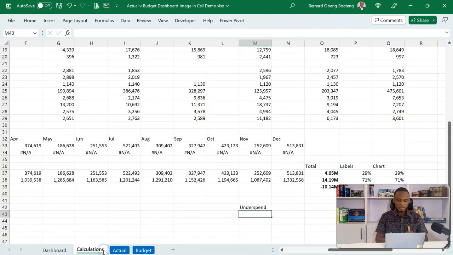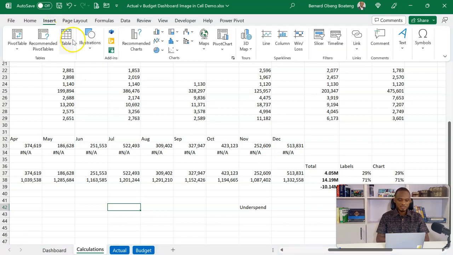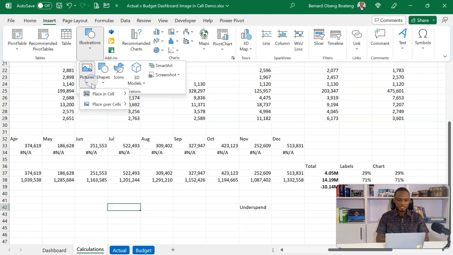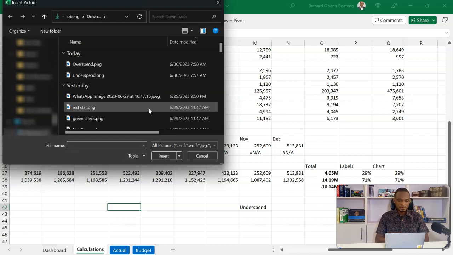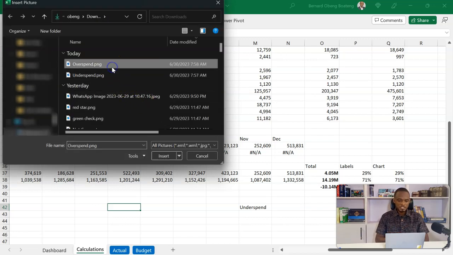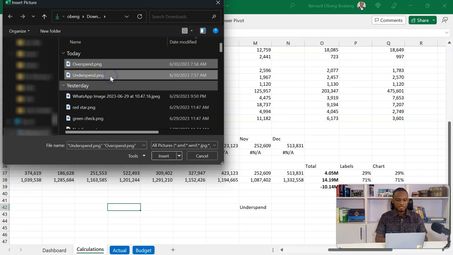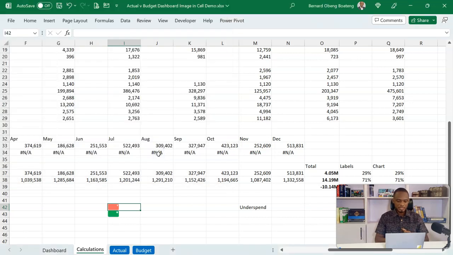So let me go to calculate and then show you how you can call these pictures in. If I come to the backstage, I can now bring in the pictures that I saved and then place them in cells and now use it in my formulas. Okay, so I'll go to insert, illustrations, pictures, place in cell. This time around, I'm fetching these images from my computer, right? So I have overspend and underspend, right? I can select these two together and then it comes as we have it here, right?